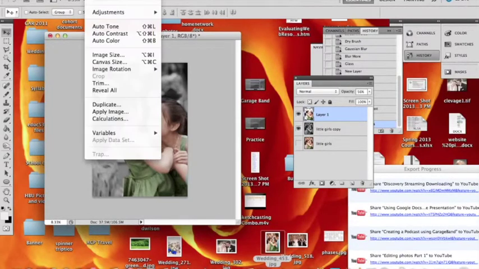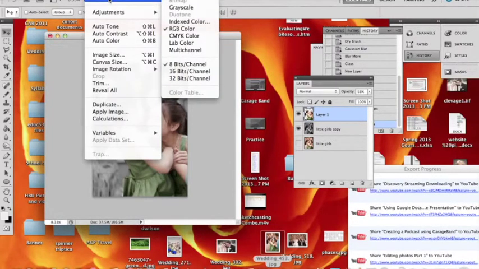One other place that you can go into image is you can go in here under mode and change things to grayscale if you wanted to. Grayscale is different than black and white. Grayscale is made up of colors. Black and white is black and whites. So there's a little difference there.